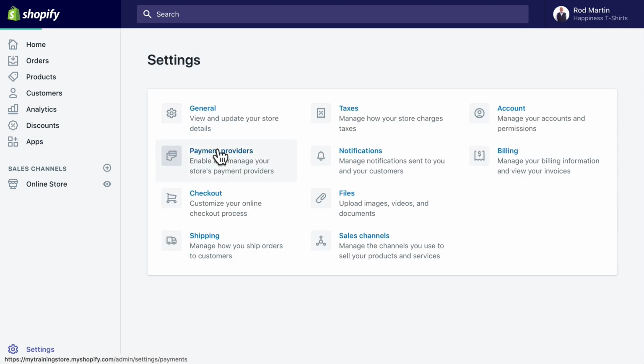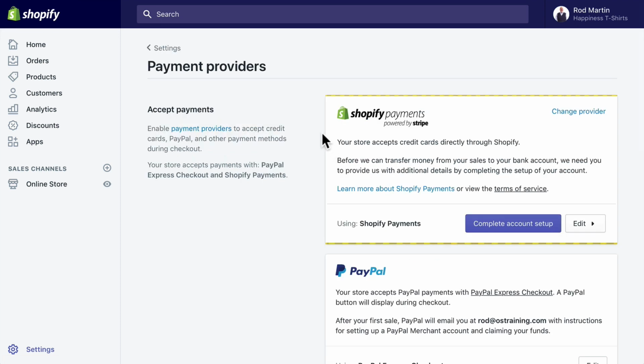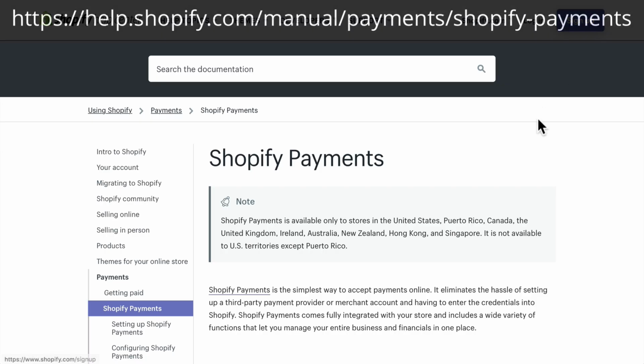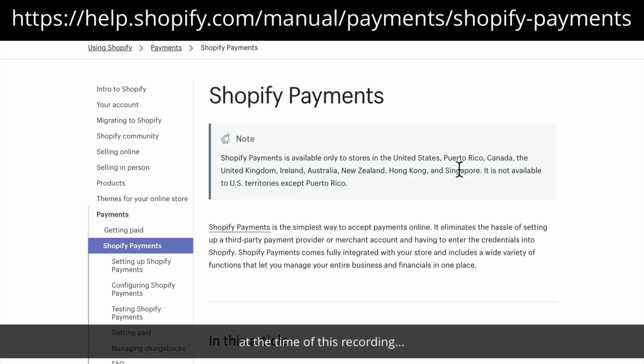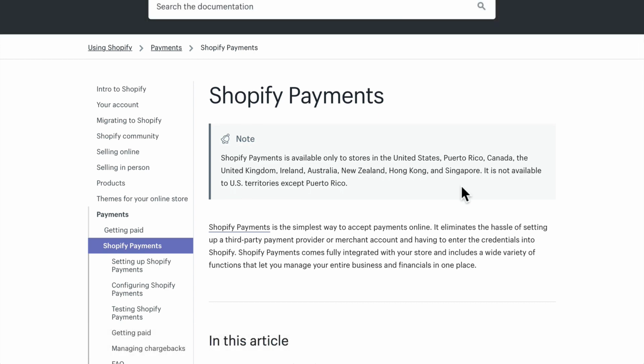Under Payment Providers, this is where it gets pretty exciting. If you're in one of the countries where Shopify Payments is accepted, and in order to find that out, head over to the Help screen. You'll see that the US, Puerto Rico, Canada, UK, Ireland, Australia, New Zealand, Hong Kong, and Singapore can use Shopify Payments. If you're not in one of those countries, you'll need to have an alternative payment system.